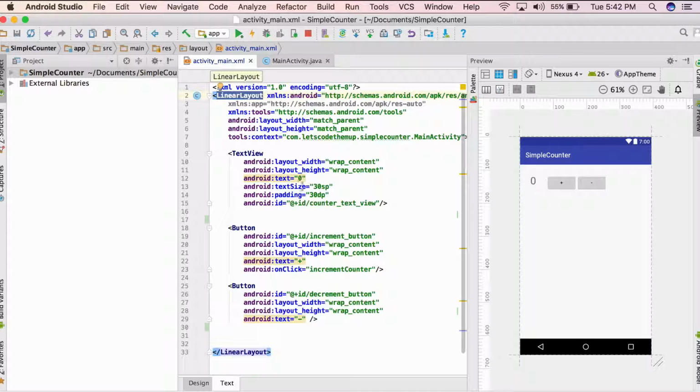Open activity main.xml file. So we have a text view and two buttons here. What else can you observe apart from these two elements? If you look closely, both the text view and the button elements are enclosed in another element called linear layout. So what is this linear layout?